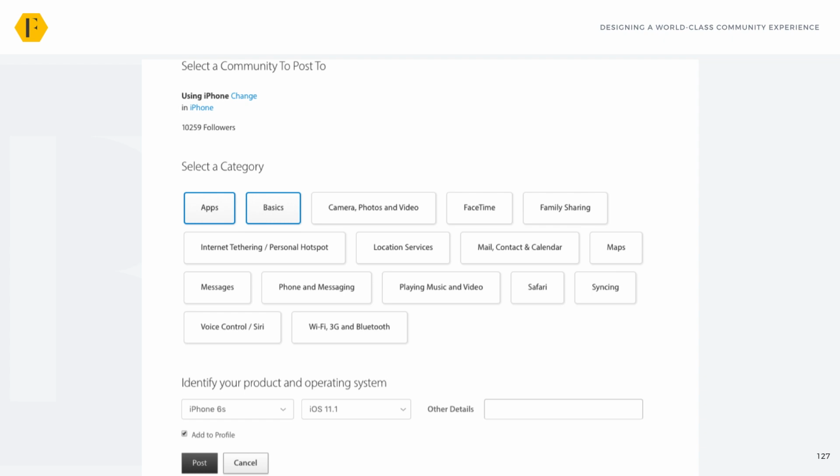Most communities have a drop down here, so you have to scroll through and find the one you like. I think this is much better. I think this is a much better way of doing it.